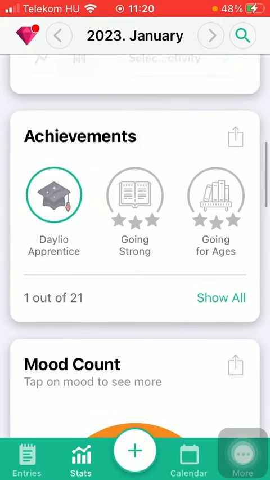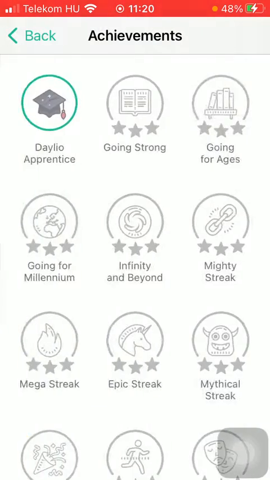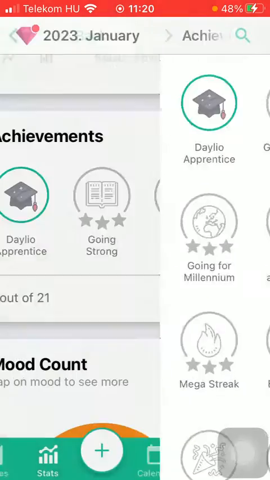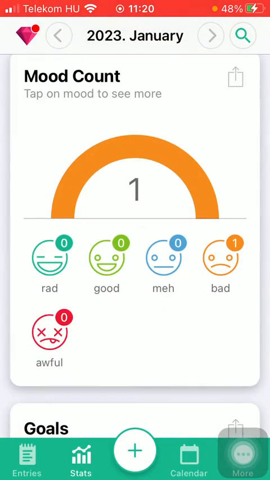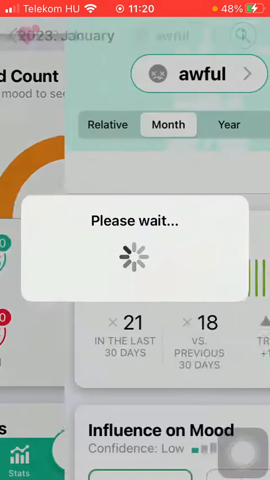And you can keep track of it, and as you scroll down you can check out your achievement badges. Here you can see what all of them are about. Here you can see your mood count, so tap on the mood to see more.